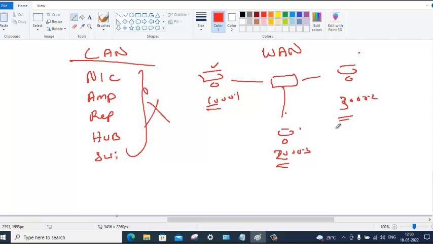What is a WAN device? Router. Router helps to communicate between different networks. This is how we draw a router. Router is a wide area network device. Switch, hub, repeater, amplifier, NIC card, all are LAN devices.